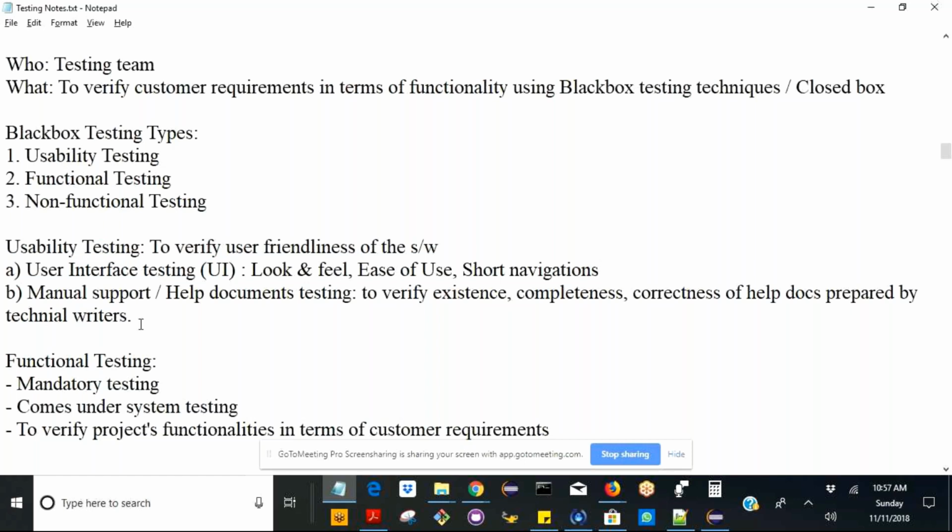And second is manual support. Help documents are there or not: verify the existence of help documents prepared by the technical writers. Those are internal.